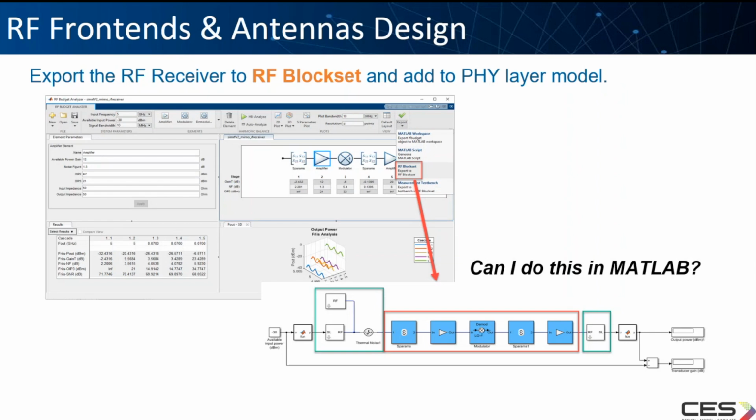As I said, the last step in each of these applications is to export, so that you integrate with the physical layer or the baseband components. You can export to RF Blockset from within this app by just clicking on RF Blockset. That will create a Simulink model for your RF chain, and that can later be integrated with the digital baseband.